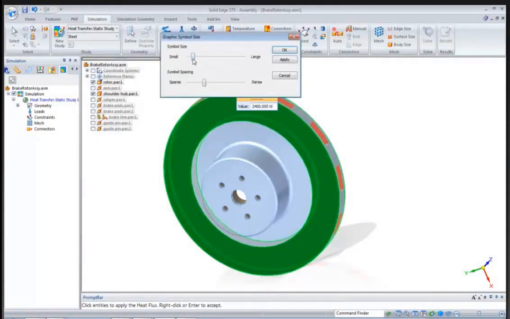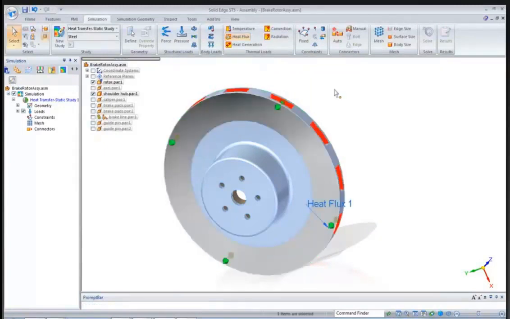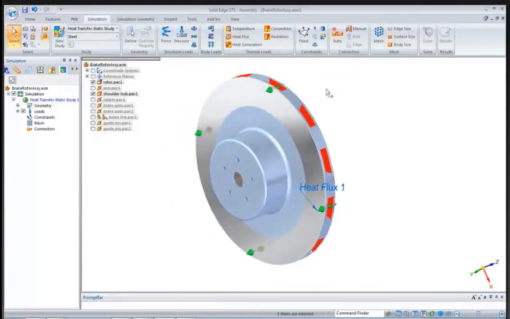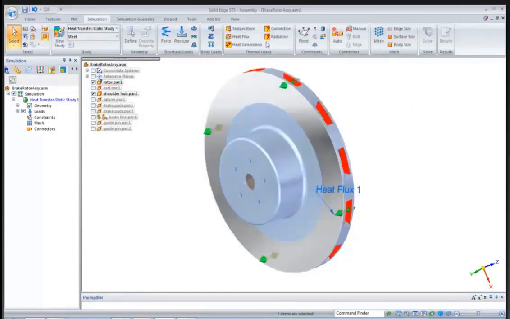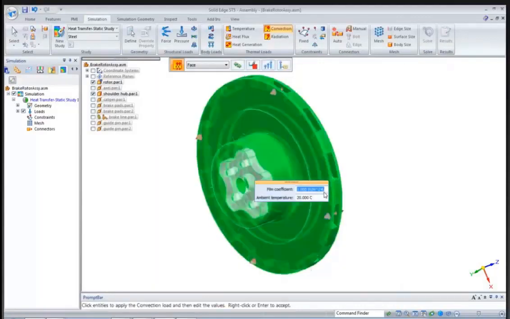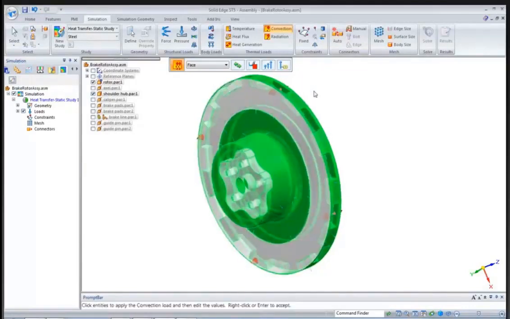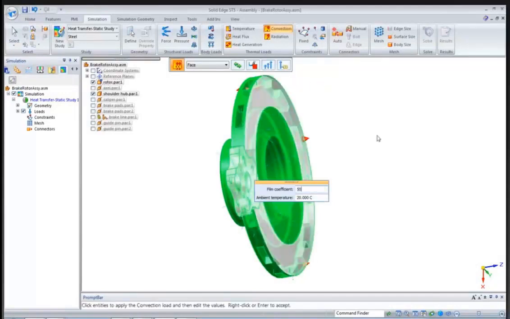And then I want to make this a little bigger so you can see it. And there it is, 2400 watts heat flux, which is just the energy in. That's where the brake pads go on those surfaces. Now the other surfaces see airflow, so I'm going to put a convection on all those surfaces except for those surfaces where I have my heat flux. So I'm just going to select off of those. And then my film coefficient, which I'll talk about in a minute, I'm going to put at 50, and my ambient I'm going to leave at 20°C, which is about 68 degrees.